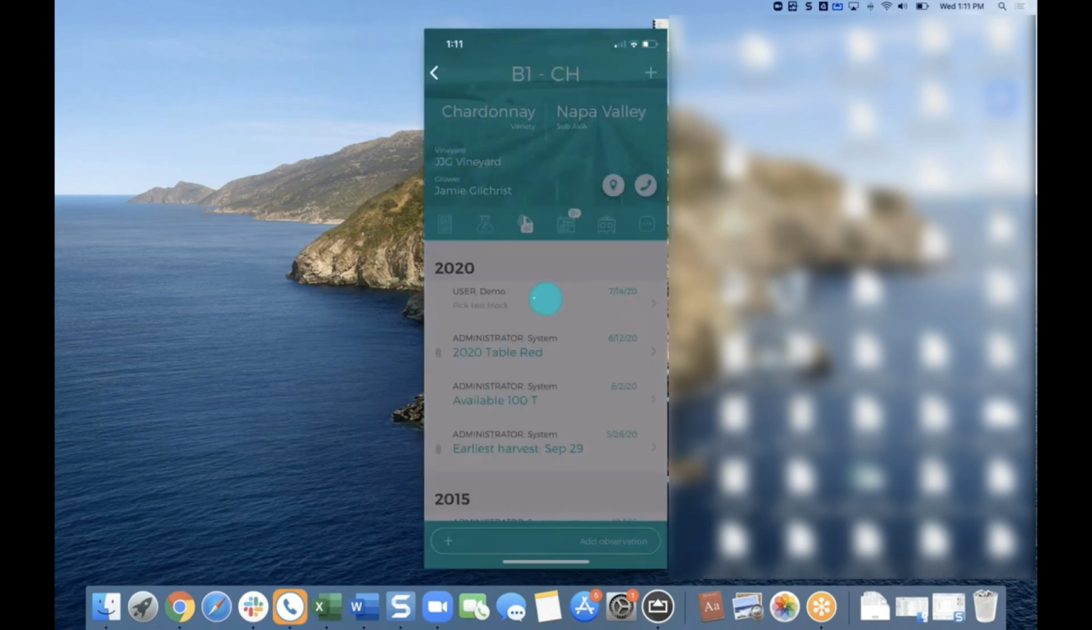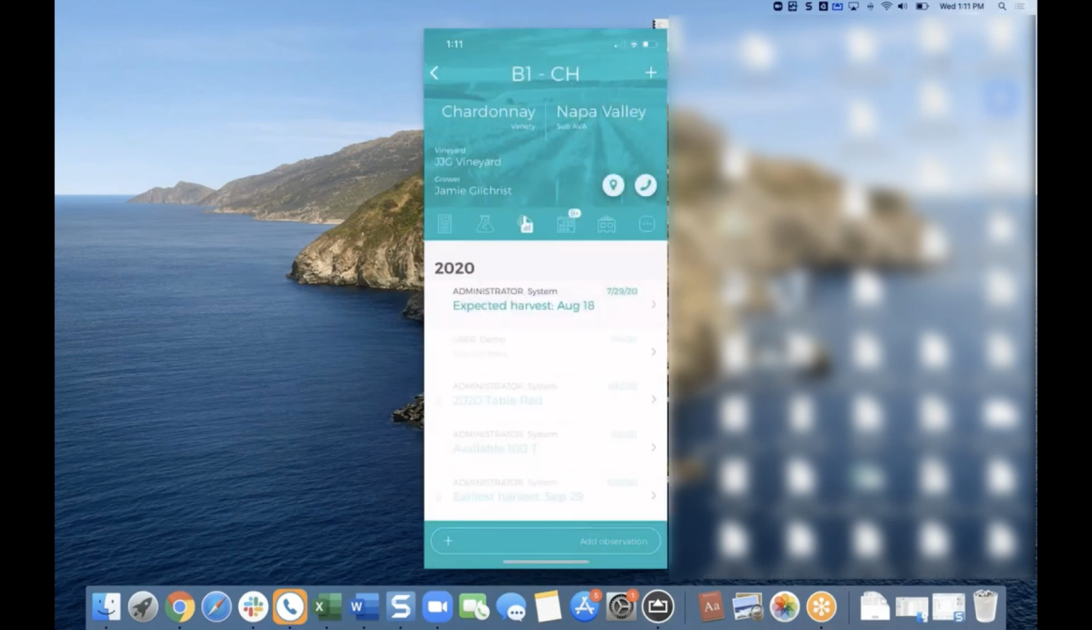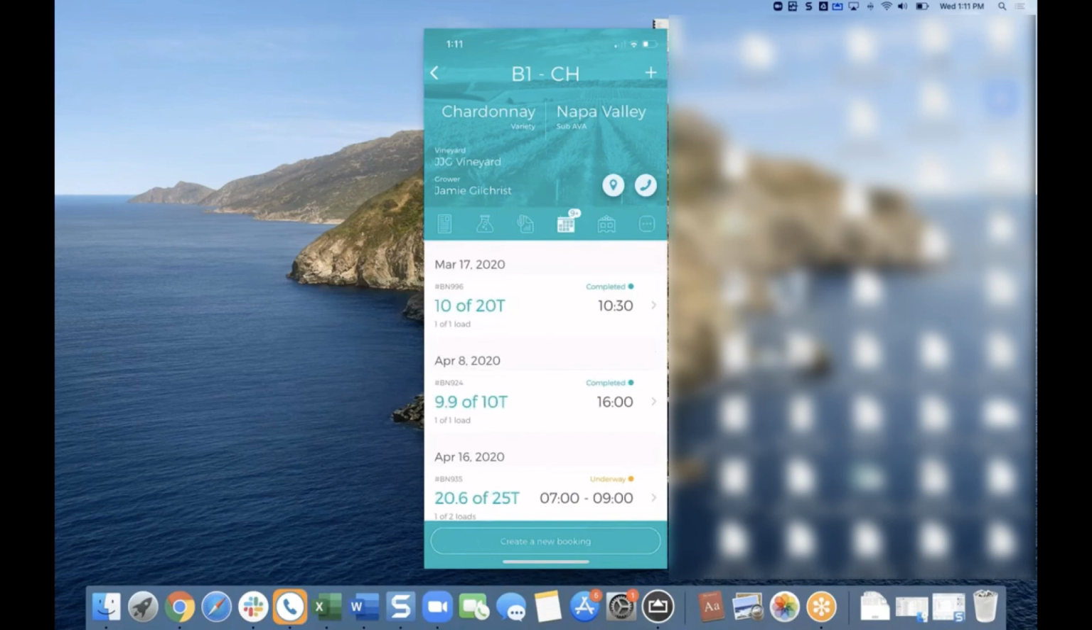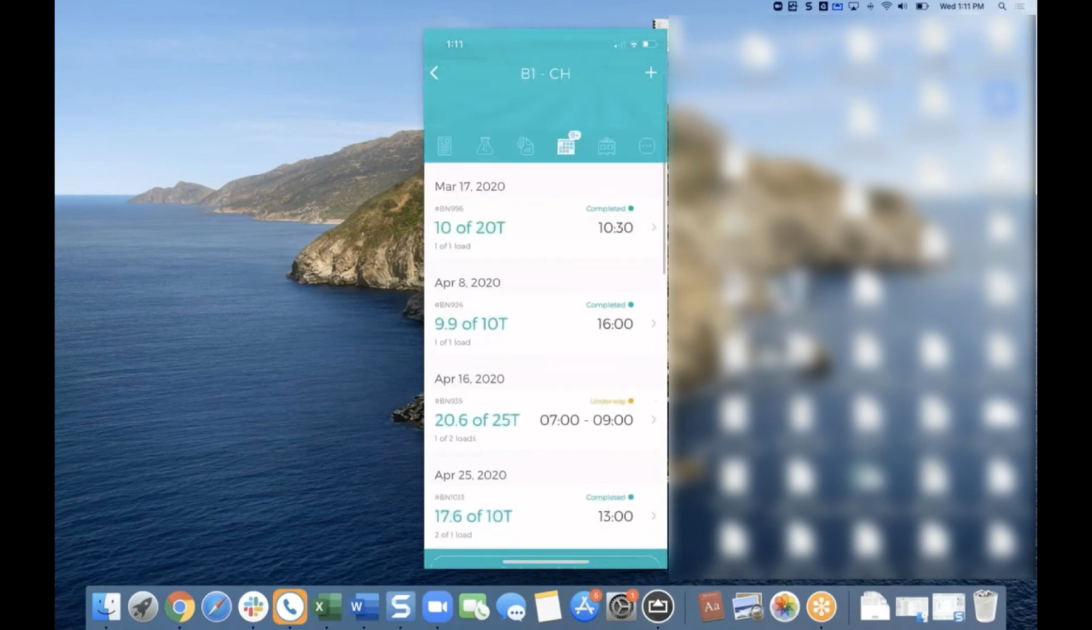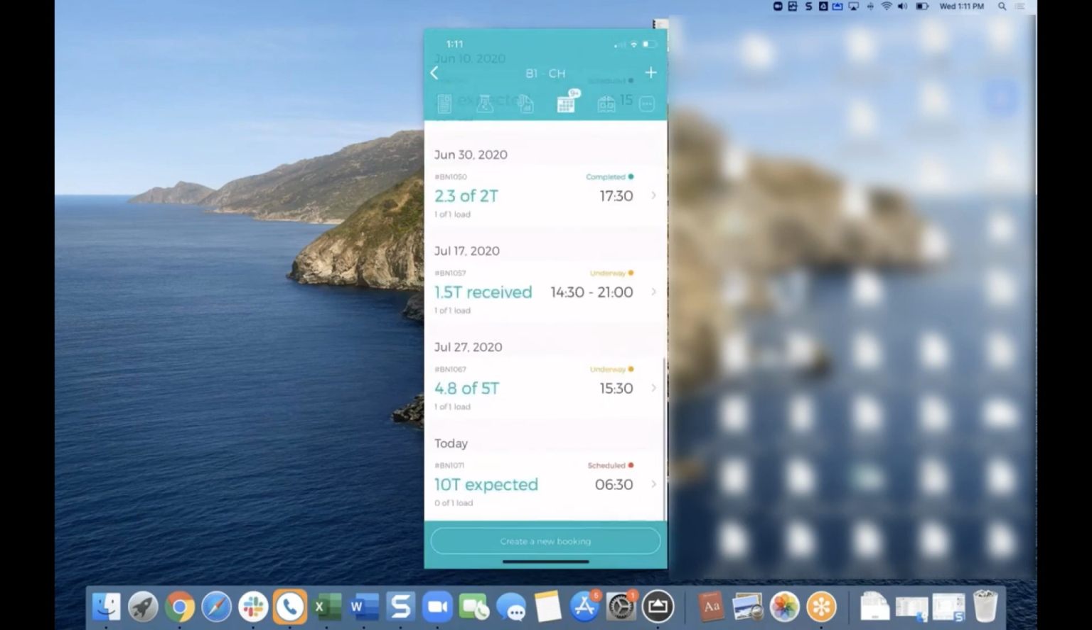And then here's the calendar. So if you've already picked this block multiple times this year, it'll give you each pick date and then what you have scheduled for today. So you can see today we have expected 10 tons. That's coming at 6:30 this morning.